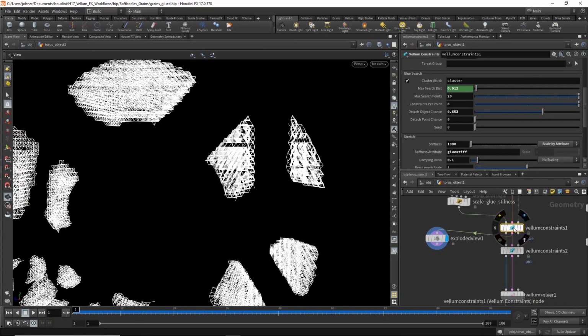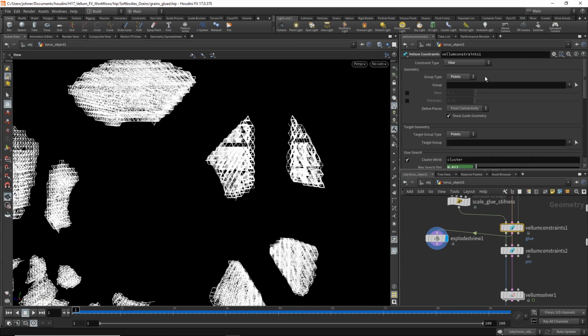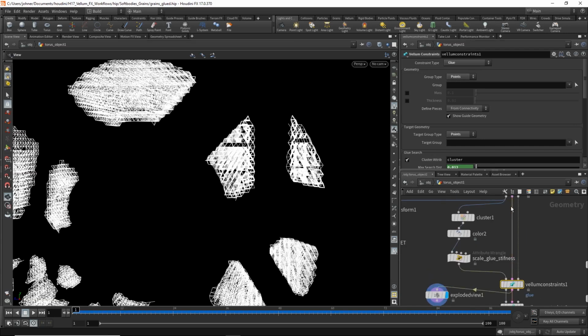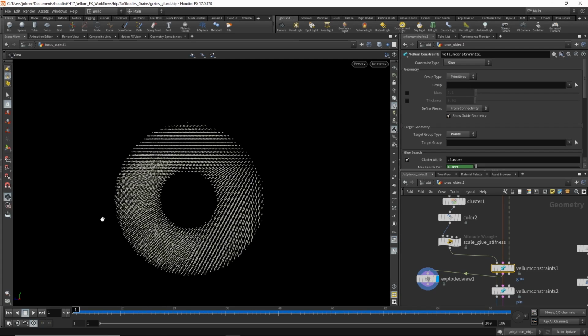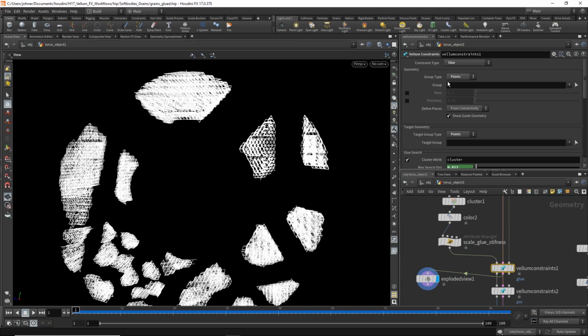The other thing we need to be careful about here is normally this group type isn't quite so important. So you can normally leave this group type as primitives. The problem is that we don't have any primitives. We only have points here. So if you set this to primitives, all the constraints go away, because it's trying to create a group out of all the primitives and then use the points in those primitives, but we don't have any primitives. So if you're doing constraints on grains, you need to make sure you set this to points. And you can leave this part blank in both cases.